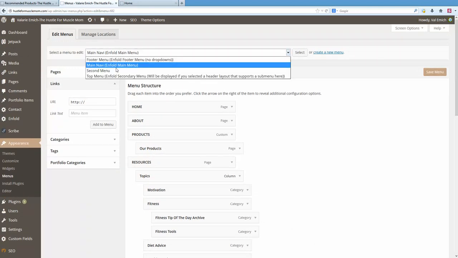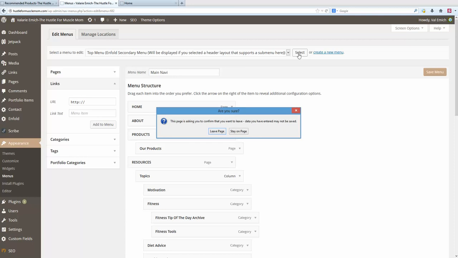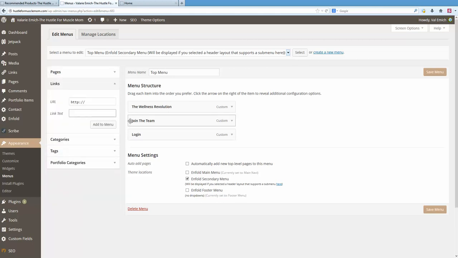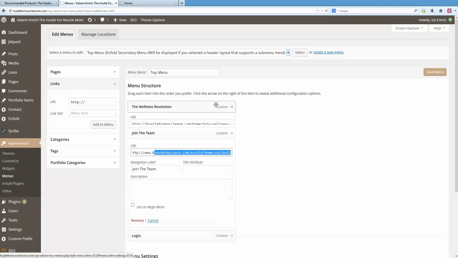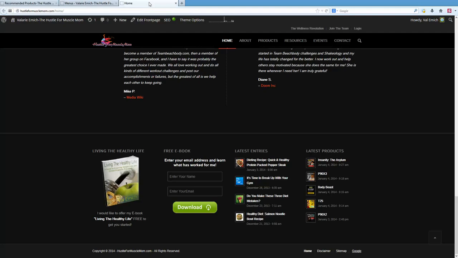Also, the top menu, we use that in 3 instances where you're allowing people to log in on that login page we created, or you're joining 2 different teams, the Wellness Revolution, or the join the team. All I've done here is create 2 special links. I put in a nice little title, which you see here, join the team, and then I threw in the custom link. This is your Beachbody link to join under you, and this is the Wellness Revolution link that you wanted the page on your website.